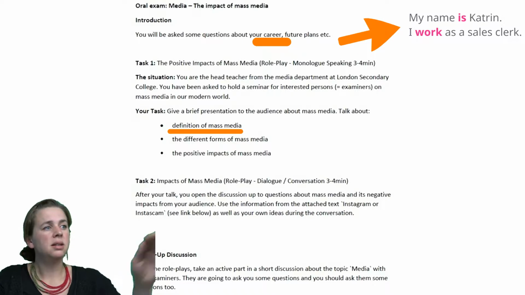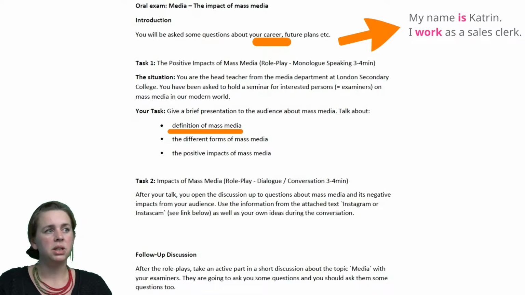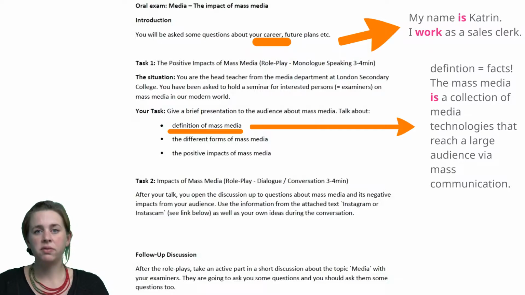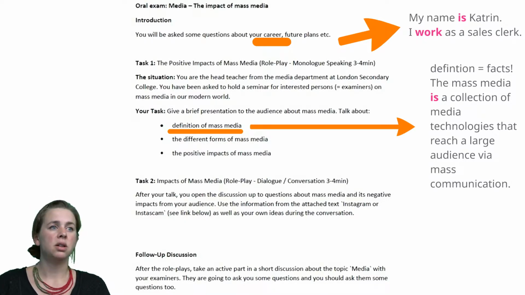And here is the task, give a brief presentation to the audience about mass media. And the definition of mass media is obviously present tense because a definition is facts, general truth. So, oh, there's a mistake. It's not the mass media, but just mass media is a collection of media technologies that reach a large audience via mass communication. There's no interpretation here, just general facts. So basic, present simple, okay?